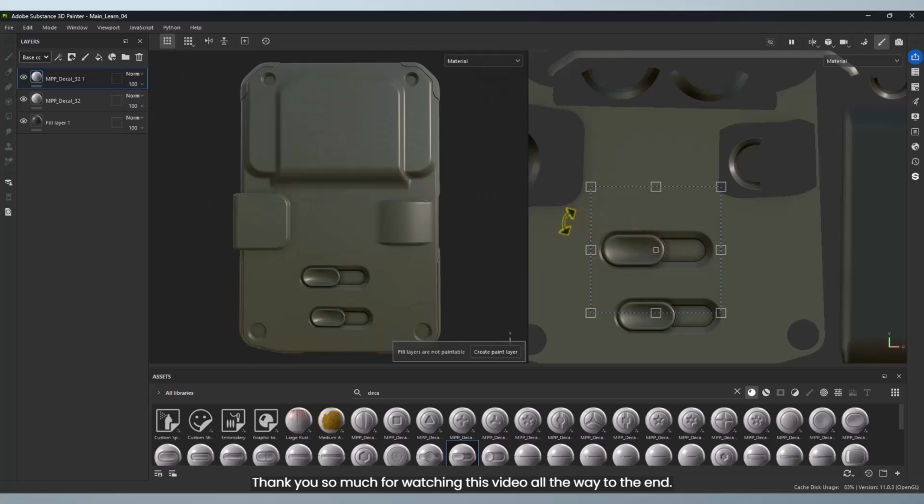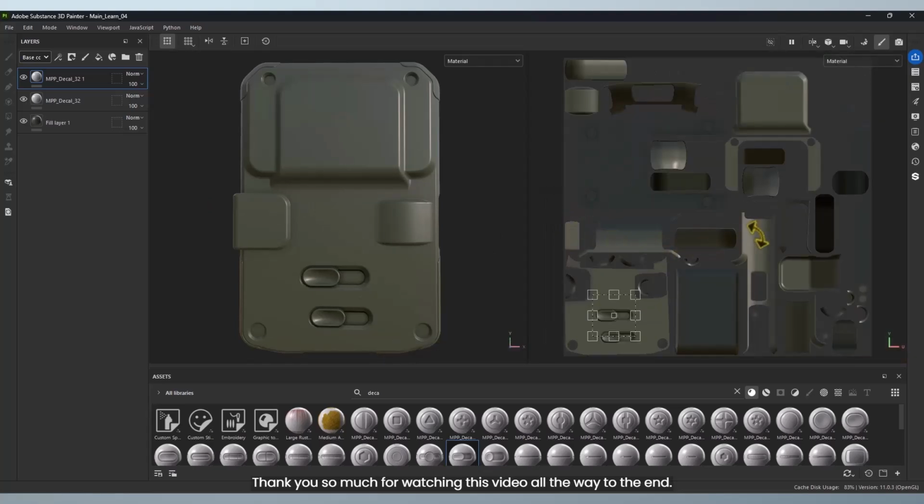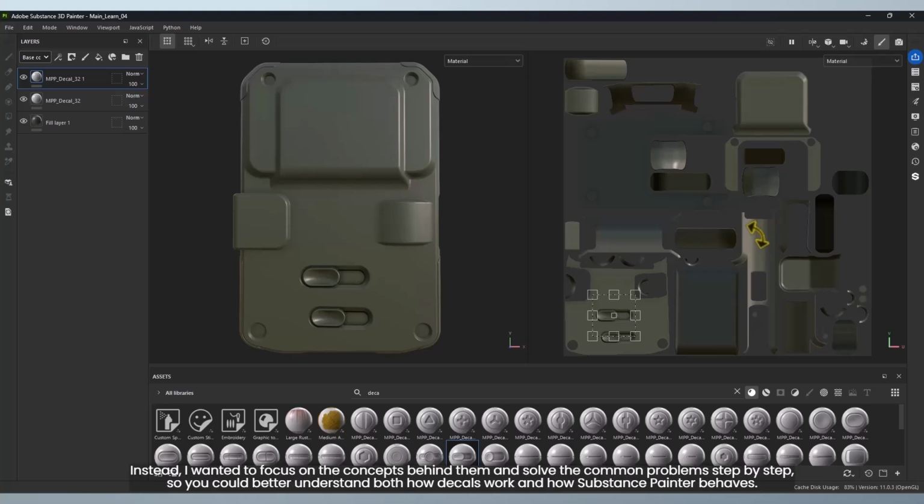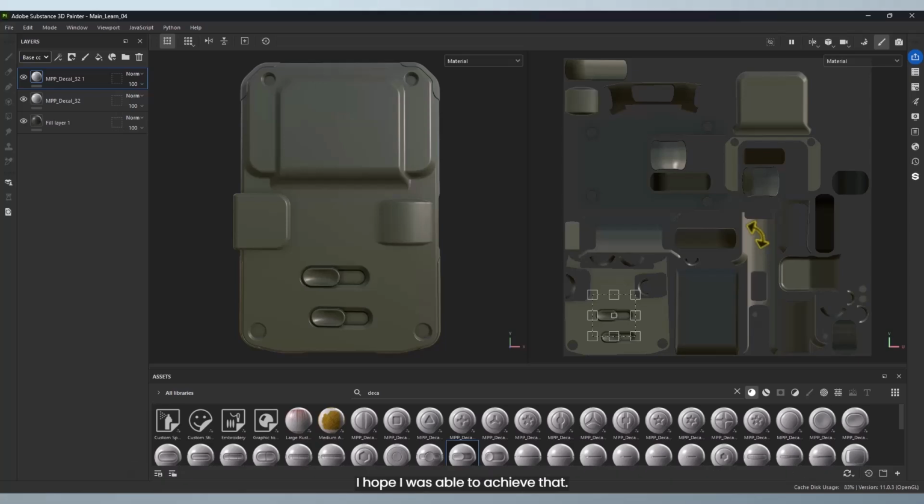Thank you so much for watching this video all the way to the end. My goal wasn't just to show you how to use decals as quickly as possible. Instead, I wanted to focus on the concepts behind them and solve the common problems step by step, so you could better understand both how decals work and how Substance Painter behaves. I hope I was able to achieve that.